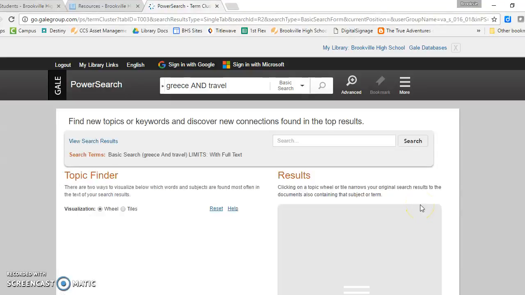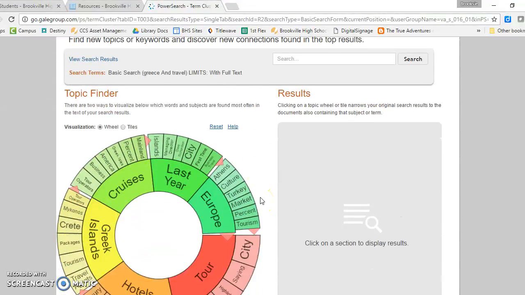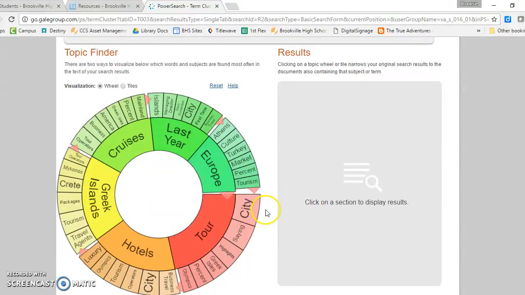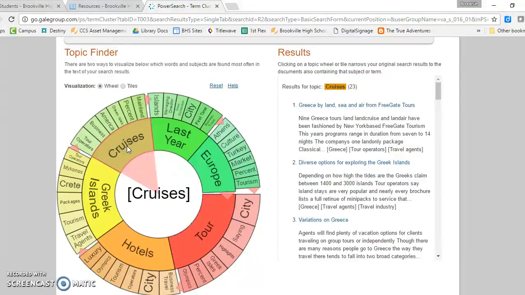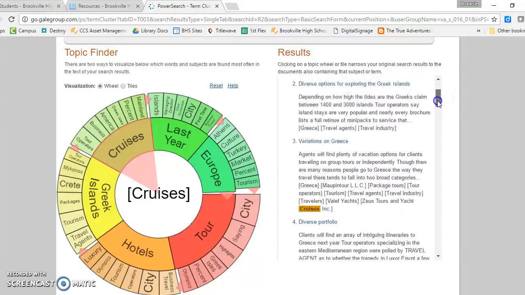And if you click on Topic Finder, it is going to create this wheel for you. And this wheel, you can click on the wedges to look at just this part. So maybe I hadn't even thought about cruises within Greece. Maybe I want to see just results about Greek cruises. I click on that. Over here on the side, I now only have 23 articles to look through. So much better option. And I can scroll through and choose any of those that I want.